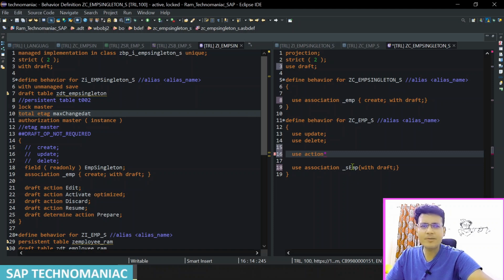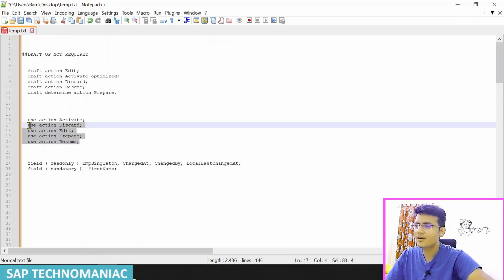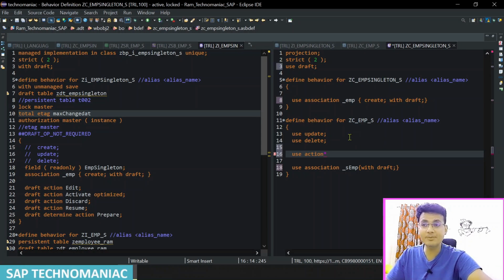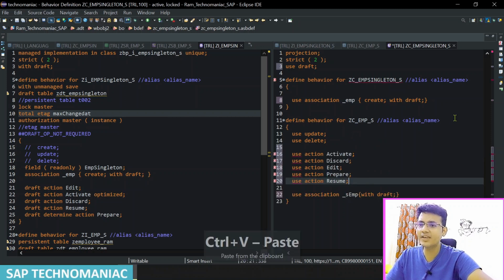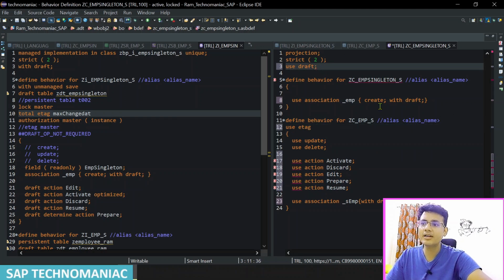So let me copy paste again these actions. I don't want to waste time. Control C, I can do control space and I can get all the help, but still Control V, and last use ETag we can use, because we are having the use ETag, and total ETag value automatically will be used as soon as you create the use ETag.